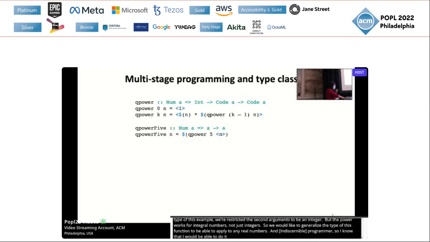Here, I generalized the type of this function to take a type class constraint Num a. So now this function can be applied to any instance of Num, and we would expect this program continues to work.